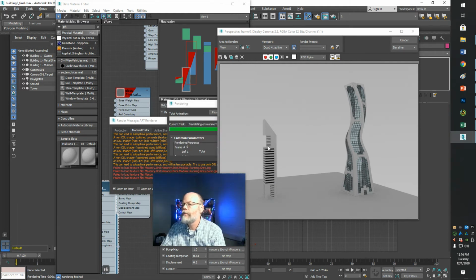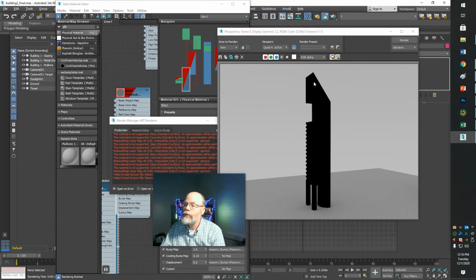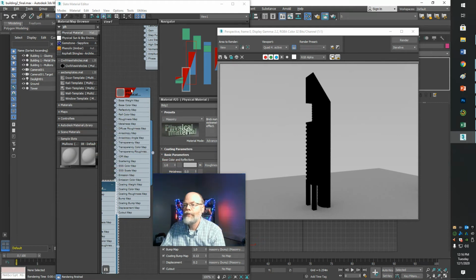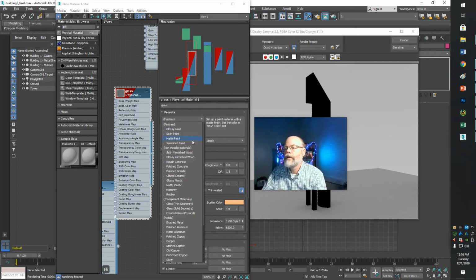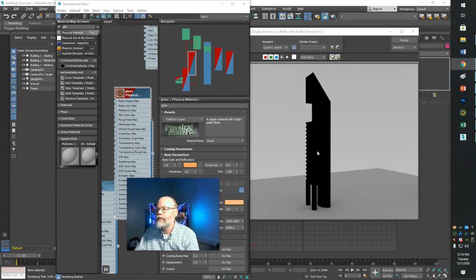It's giving me some messages that it's got some missing materials. Well, with missing materials, it's going to look black like an alpha channel. So let me grab a different physical material to start here. Let me get into polished copper. That'd be cool to have a polished copper building.